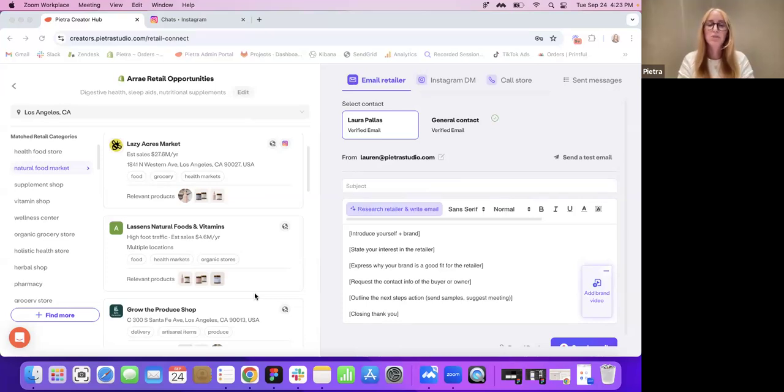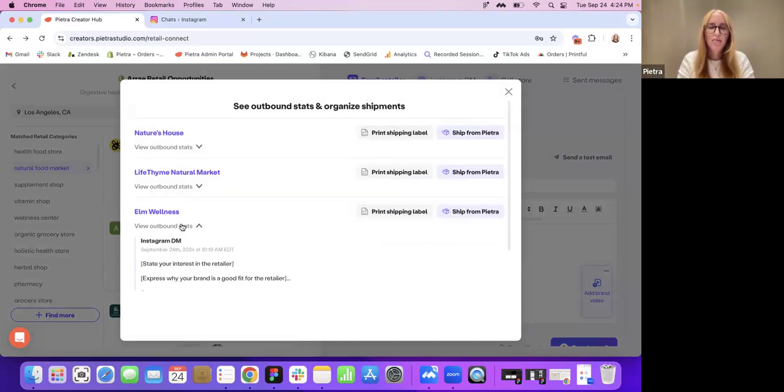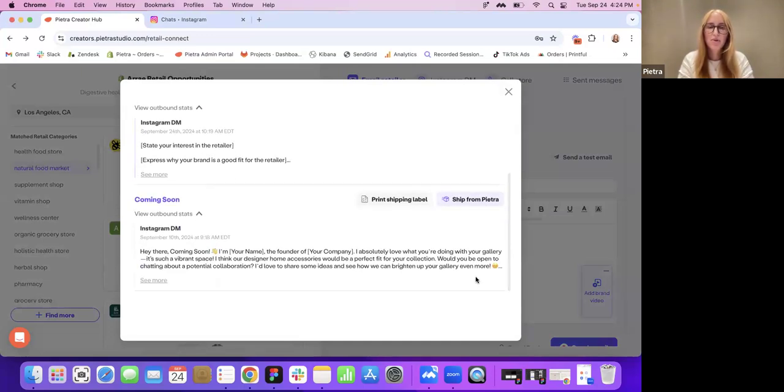Now, you likely wouldn't be using Pietra's fulfillment center if you're drop shipping, so you would want to use the label creation option. And so if you remember, we went into sent messages, you would find the retailer, and you would then print that shipping label. Beautiful.